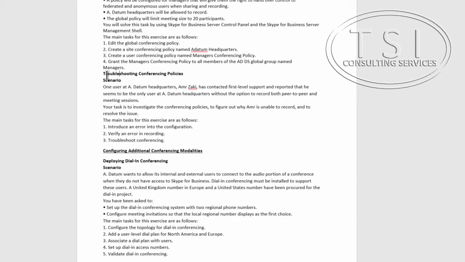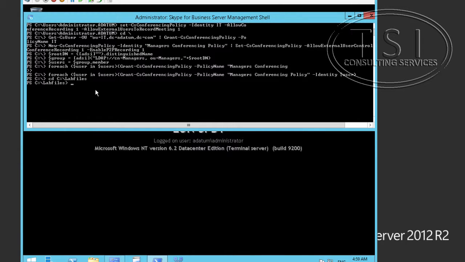The next thing I'm going to do is troubleshooting conferencing policy. So I'm going to introduce an error into the config, verify the error, and then troubleshoot conferencing.